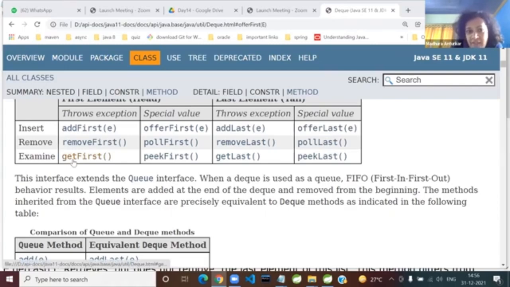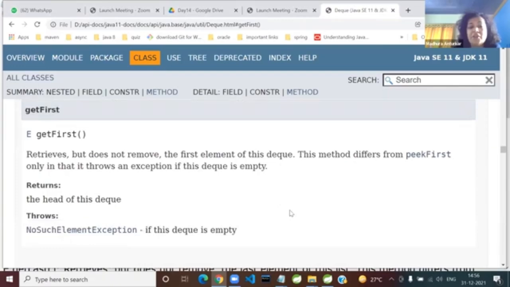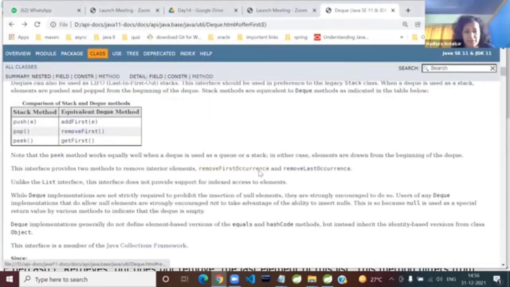So now I'll go a little faster. Get first and get last. In case the queue is empty, what will they do? Get first and get last method, what will they do in case the queue is empty? Exception. Illegal state is a wrong answer, guys. Don't be in such a hurry. Which is the exception they will throw? Answer is in front of you. No such element exception. Are you getting it? So that exception will be thrown. Now tell me why this.